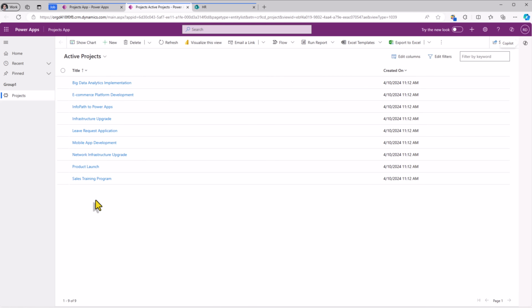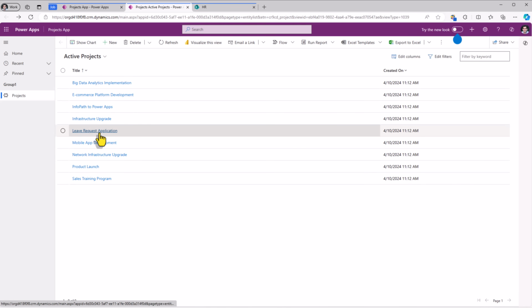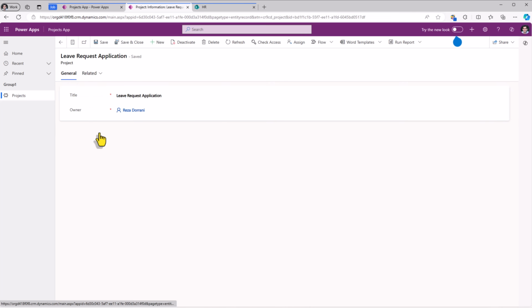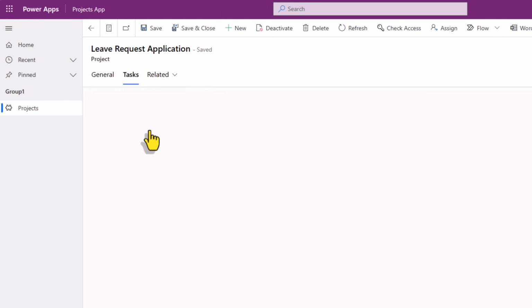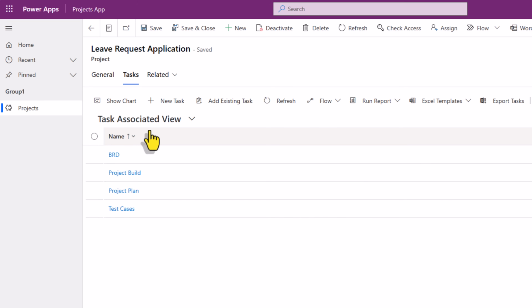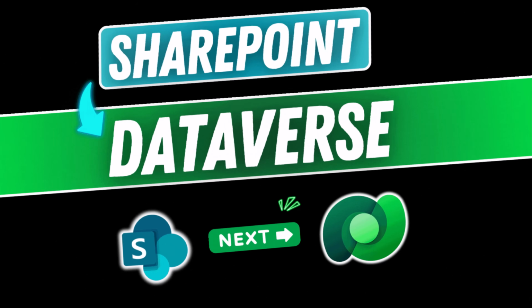Here it shows all my projects. I can select a specific project. And if I head over to related, here is the related table of tasks. Here are the related tasks for that specific project. All of this data imported into Dataverse from SharePoint.